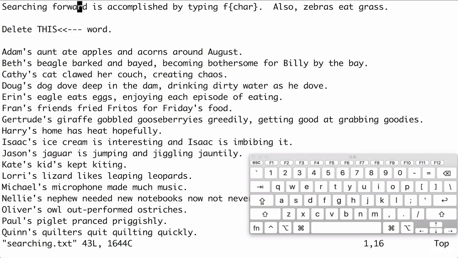To go the other way, remember that you can use the comma. So typing comma in this case is just like typing TA. So I'll hit comma again, and now it's just like we had typed TA.